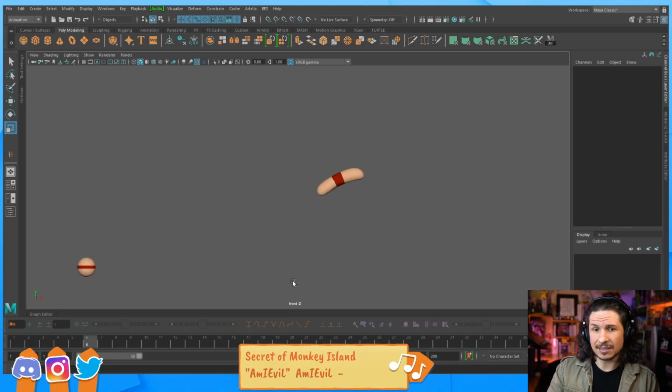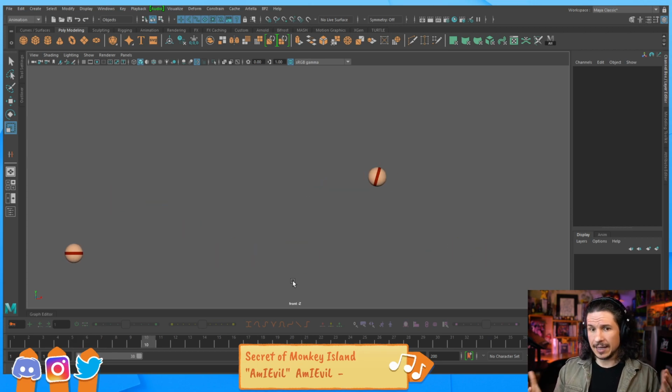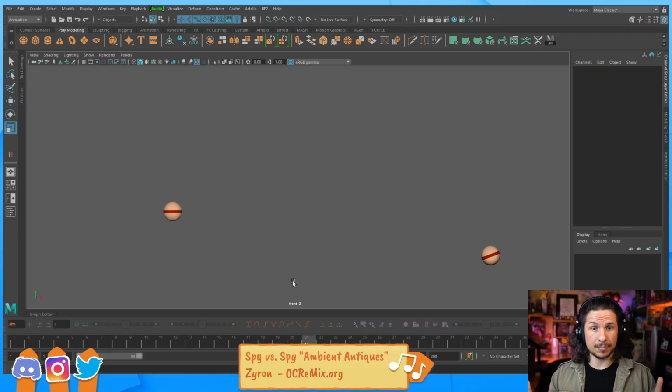Now, this is a simple bouncing ball, but this applies to an entire character as well. So the same principle applies. We're bridging a gap. That's the main thing.